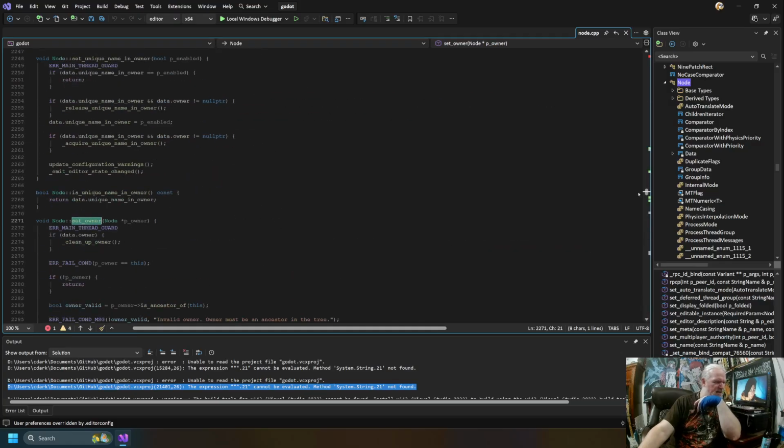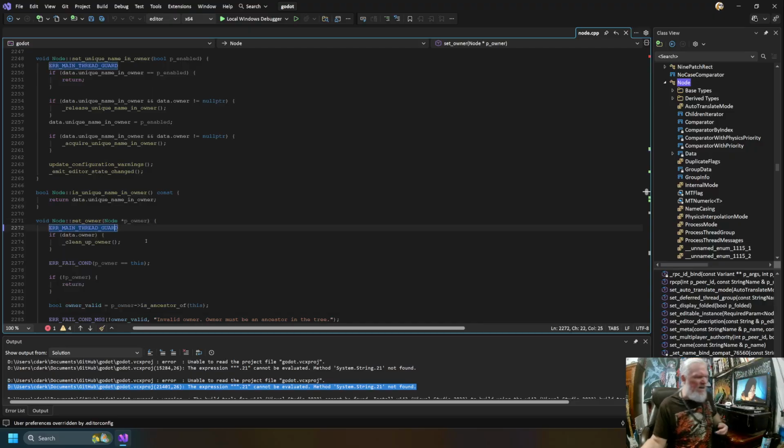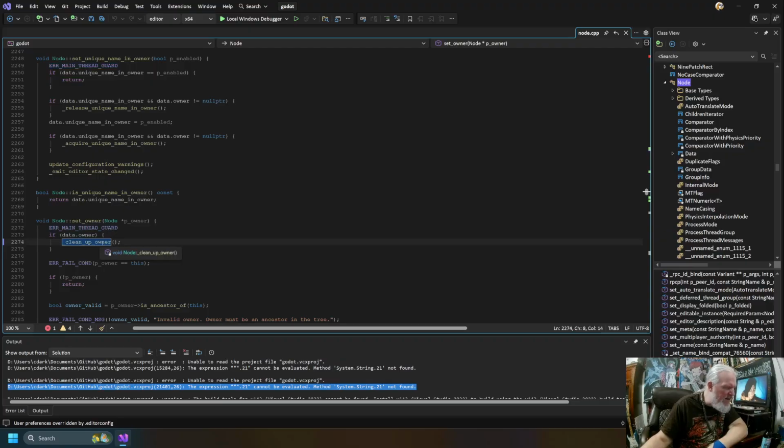Okay, so we're going to come back over here. Set owner. We've got main thread guard. Error fail condition message is inside tree, as it expands to error print. Okay, so that's all it is. That is just check whether we're in the right place, sanity check, and print an error. If data.owner, cleanup owner. What is cleanup owner? Data.owner.